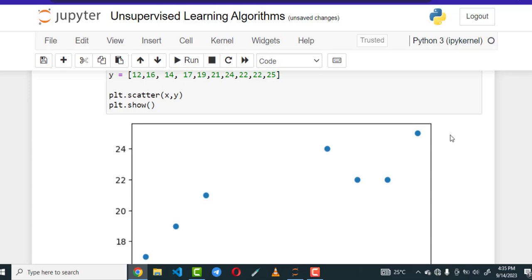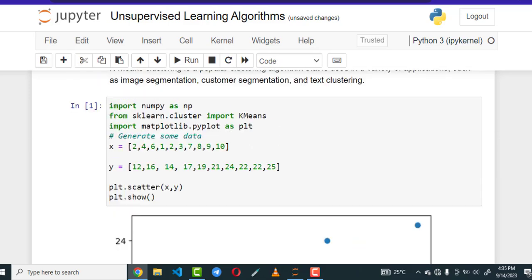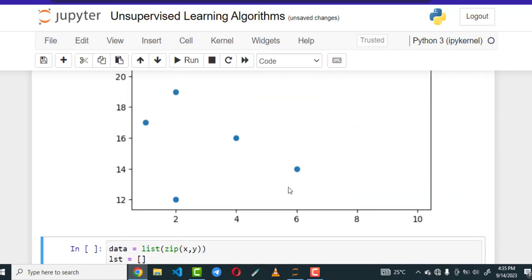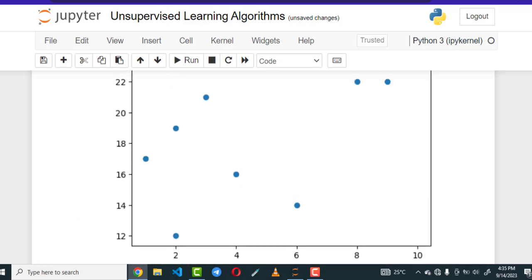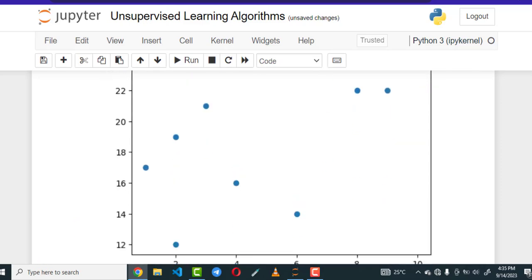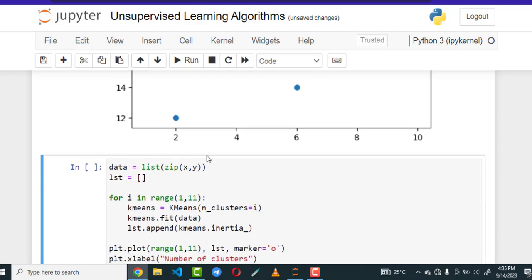If you visualize a scatter plot with coordinates X and Y, these are the data points that we have, as you can see: 1, 2, 3, 4, 5, 6, 7, 8, 9, 10. These are 10 data points for the given coordinates X and Y. We generated random data, so we can zip the data by using list here. Then we zip the data, forming a list of elements of our data so that we can apply our k-means.